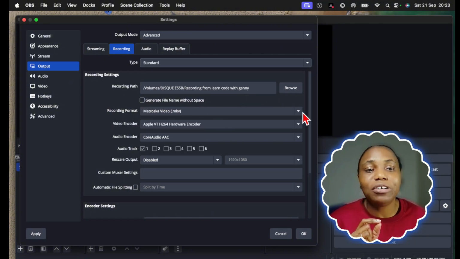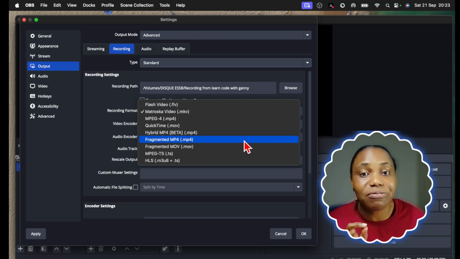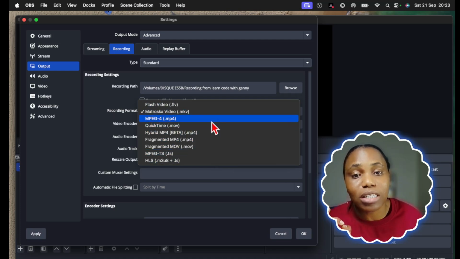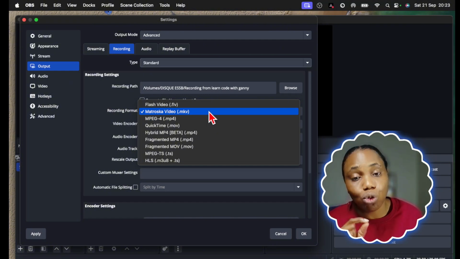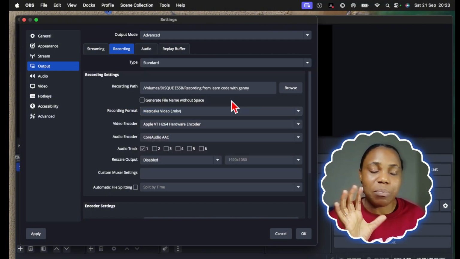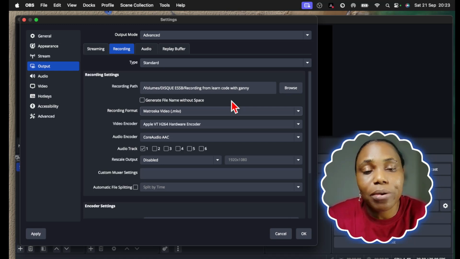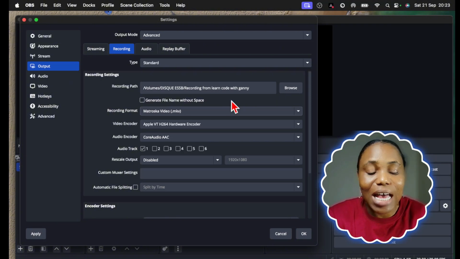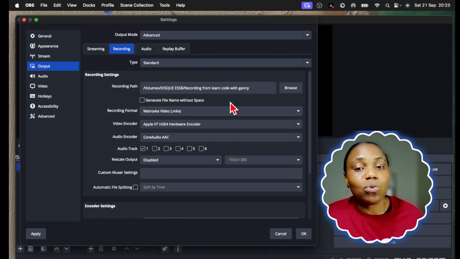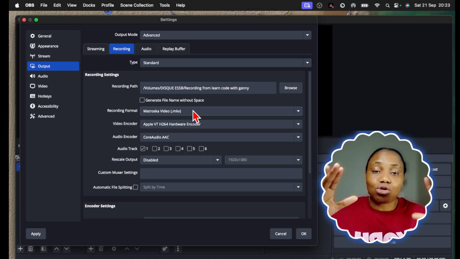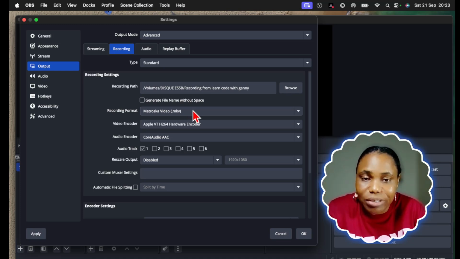Then this recording format, I will open it. They have different ones. Mostly the video that we need is MP4 for YouTube. But me, I don't like MP4 in OBS. Why? Because sometimes OBS crashes, and if OBS crashes and you are using MP4, you are going to lose all your recording. But when you use MKV, you will not lose your recording. Wherever you stop before OBS crashes, it is going to save it for you like that.